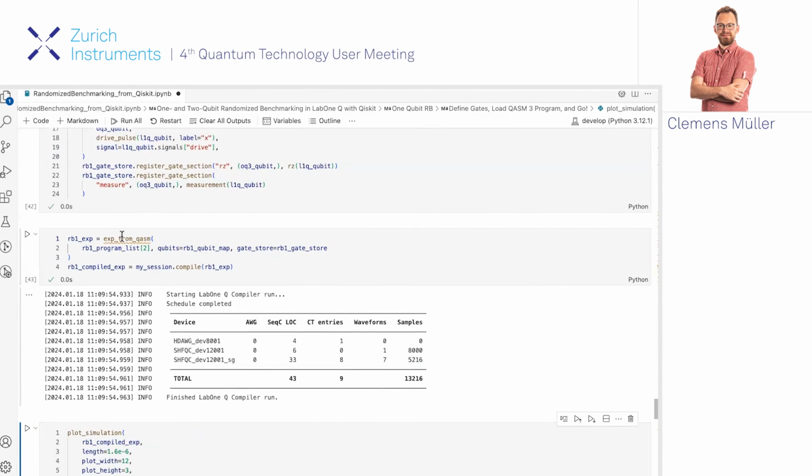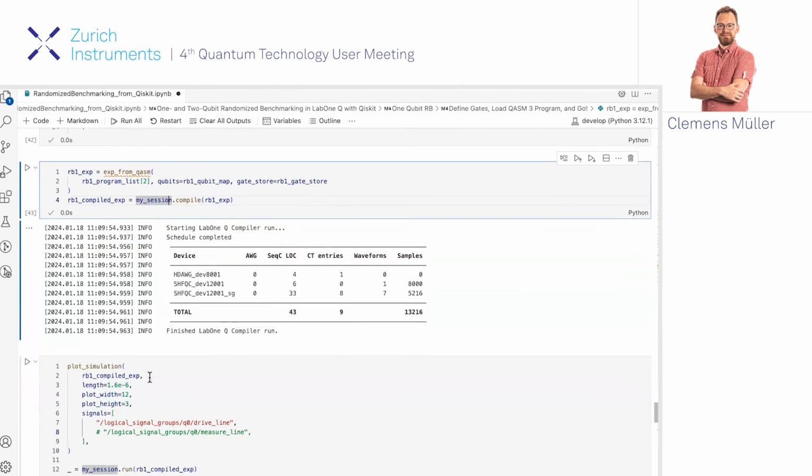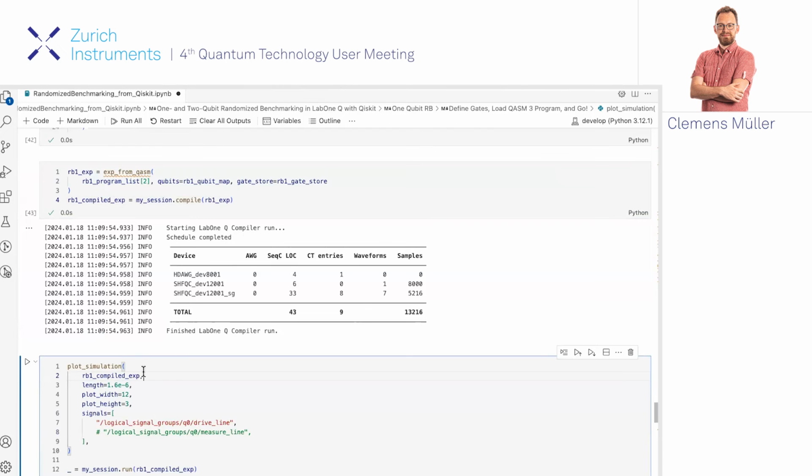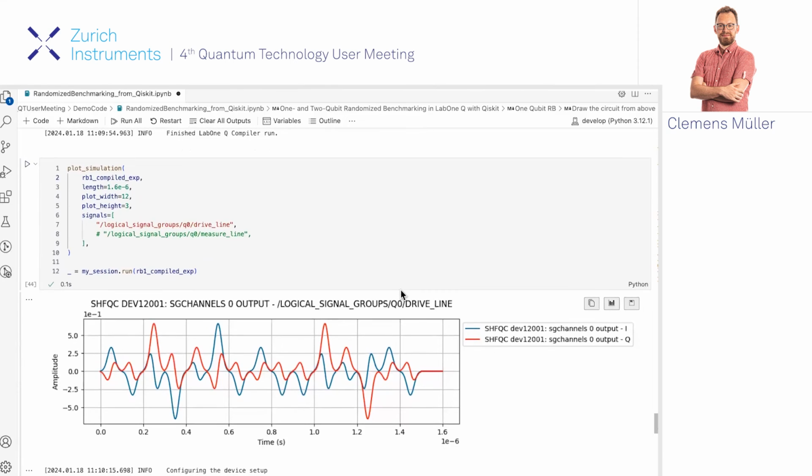And then I generate an experiment from the QASM using the qubit mapping and the gate mapping as a resource of the import. And now I have a LabOne Q experiment that I can compile and execute, in this case virtually execute, by looking at the simulated output. So this will be the simulated output for a 16 Clifford single qubit RB, just looking at the drive line of one of our SHF-SG instruments.